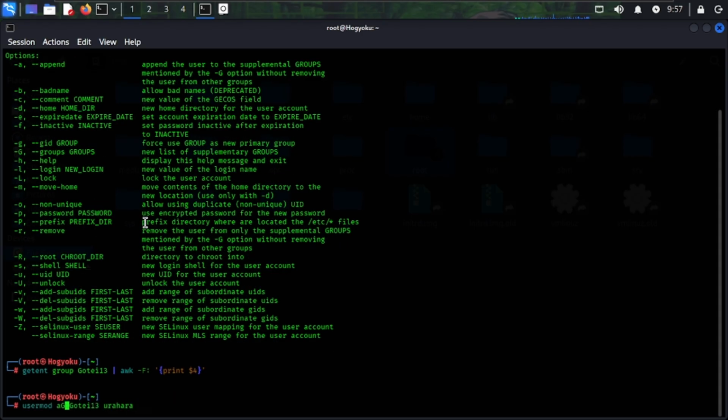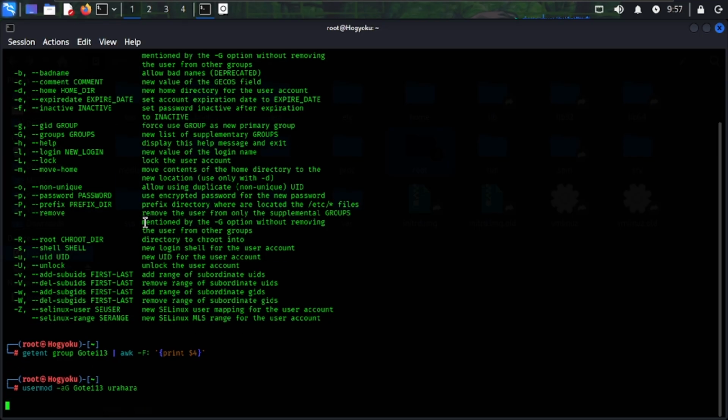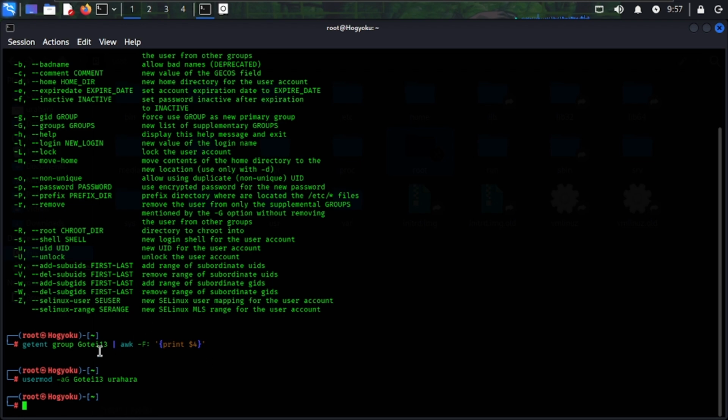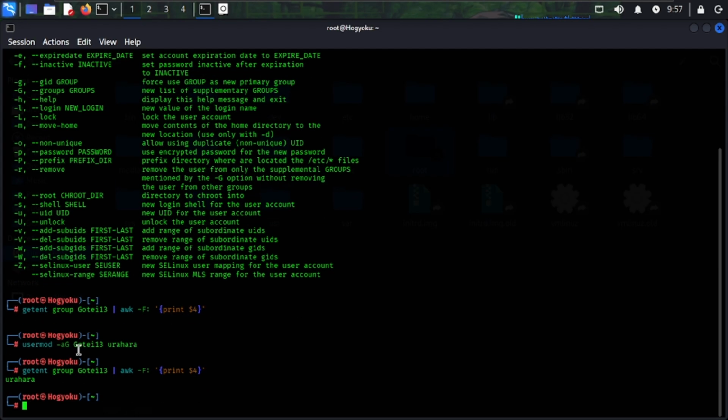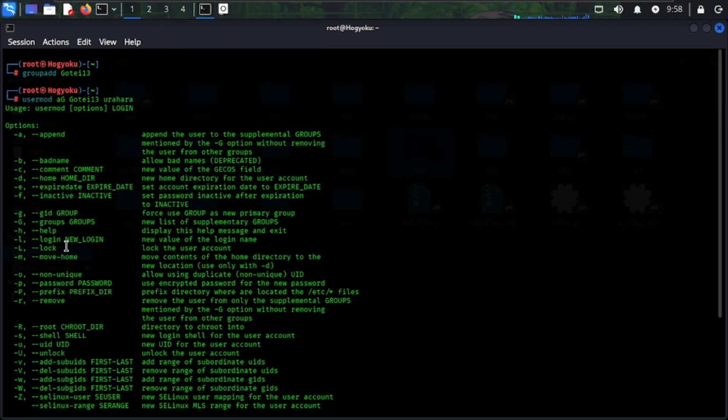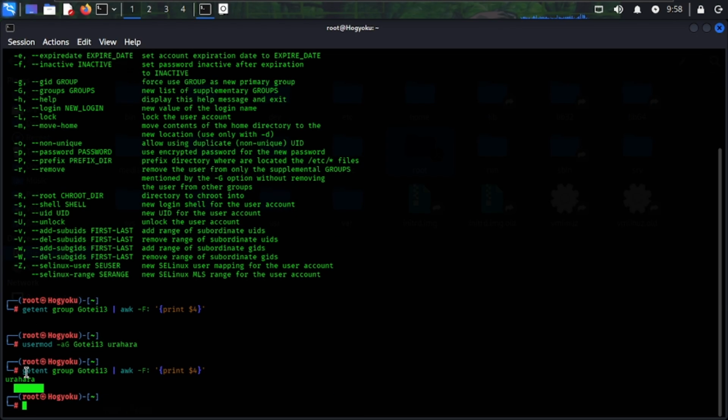Okay, so the mistake was here. I have to put a dash right there, right? So now we have added this username, we've added Urahara to this. So let's try to check if it's there again. As you can see, we have a user in this group GoTay13, with the user Urahara right there. So that's how you can add the user, and this is how you can check the users that are in the group.